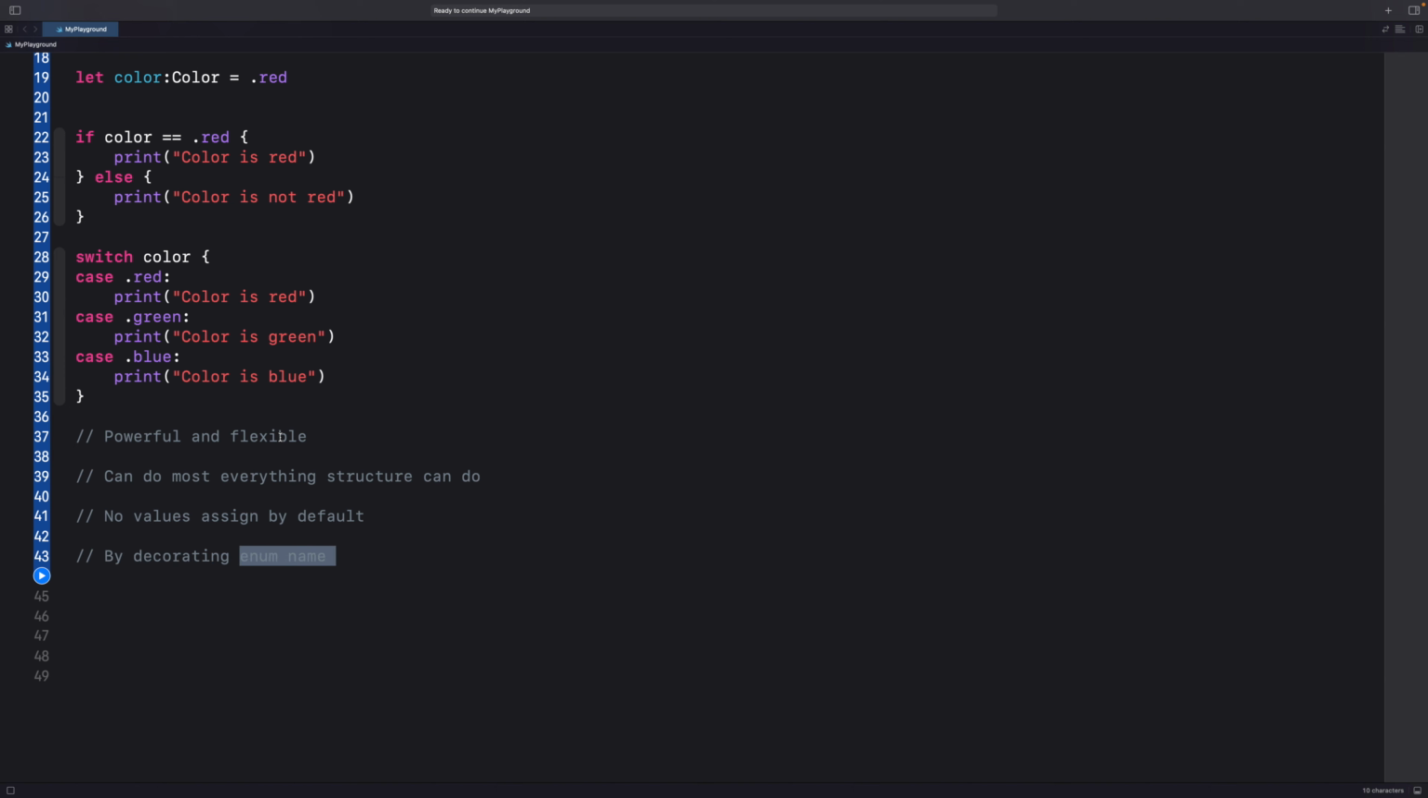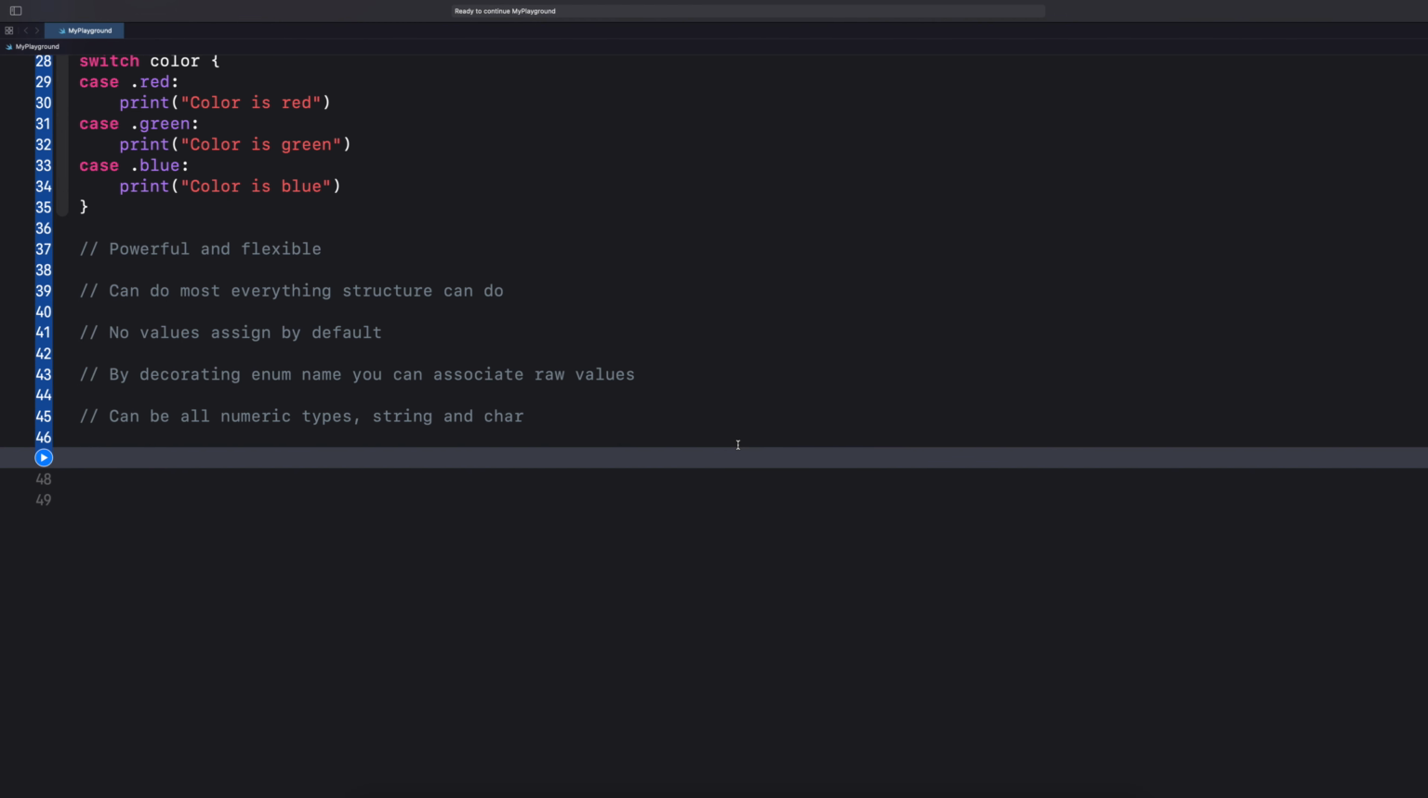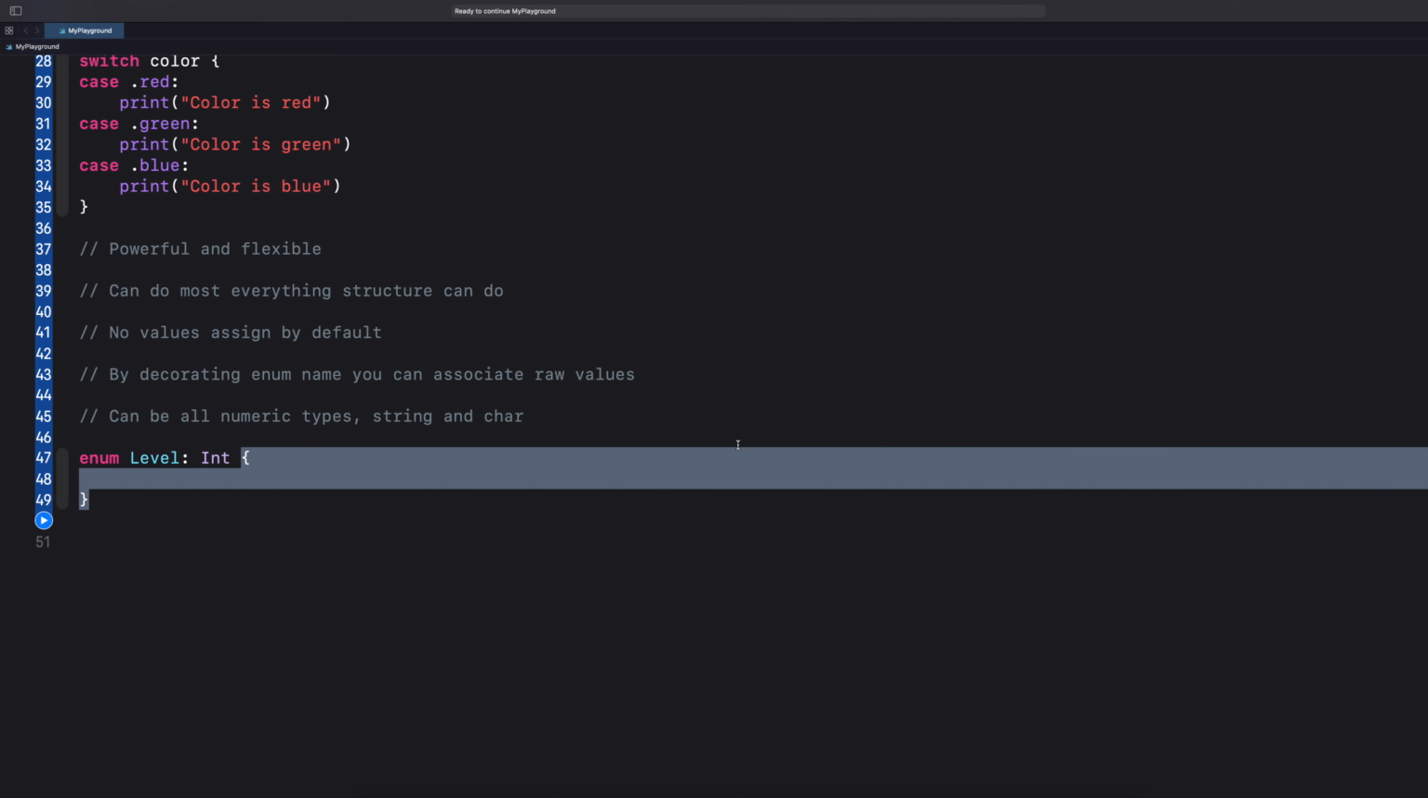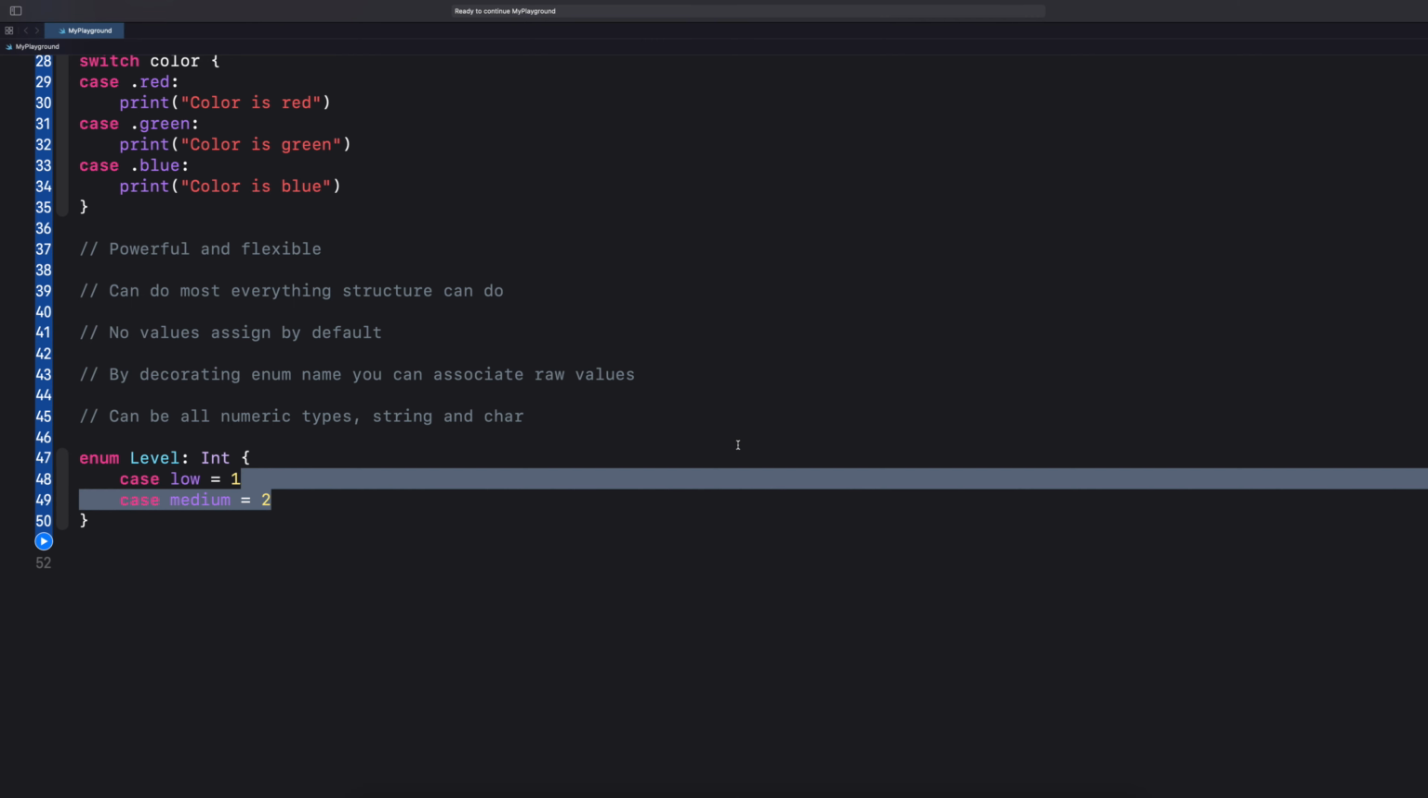You can associate a raw value with each enumeration case simply by declaring the raw value type on the enumeration name. Raw values are not limited to ints, they can be all the built-in numeric types, strings, or chars. This example declares an enumeration with raw values of int type.